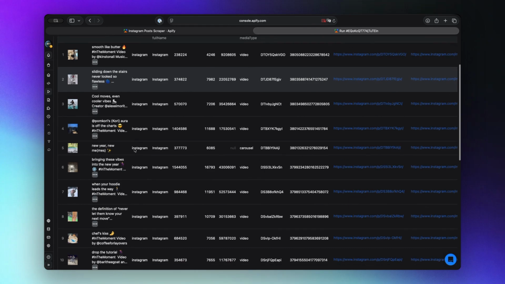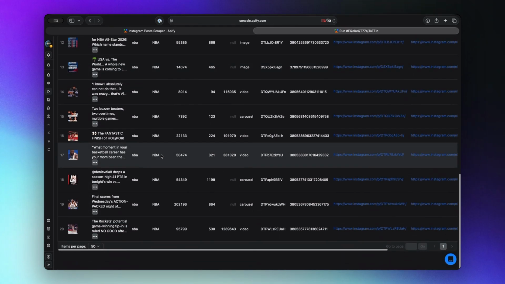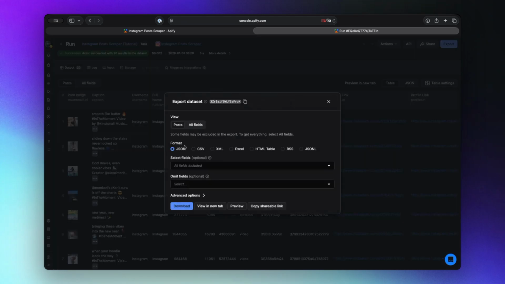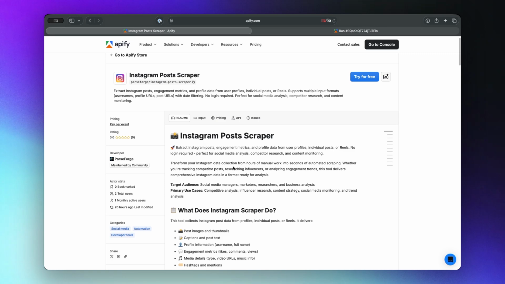As you can see, we have the last 10 posts from the Instagram account and the last 10 posts from the NBA account. And you can also download all of this data as a JSON, CSV, or Excel file. So instead of guessing what's working on Instagram, you now have real data. What formats get the most engagement, how often competitors post, and which captions or hashtags perform best.